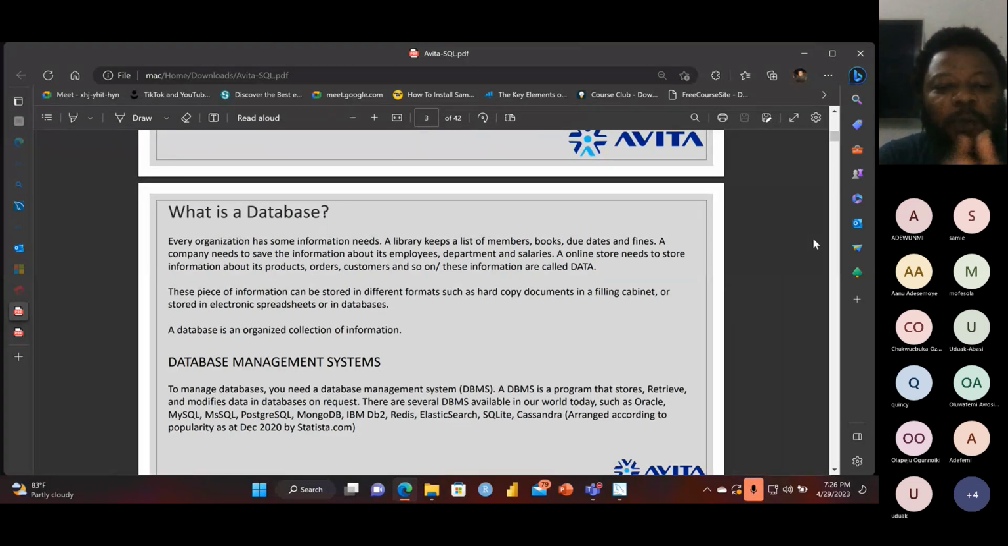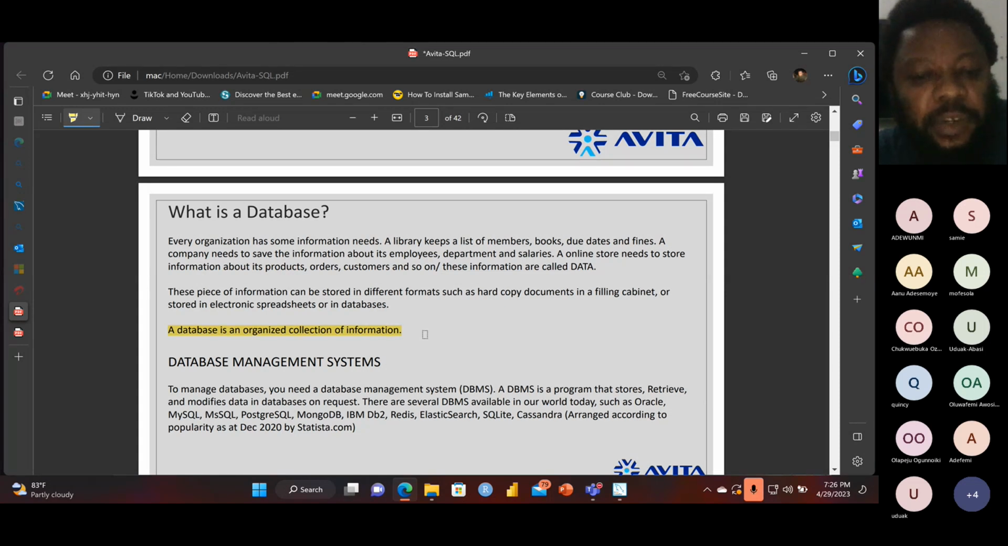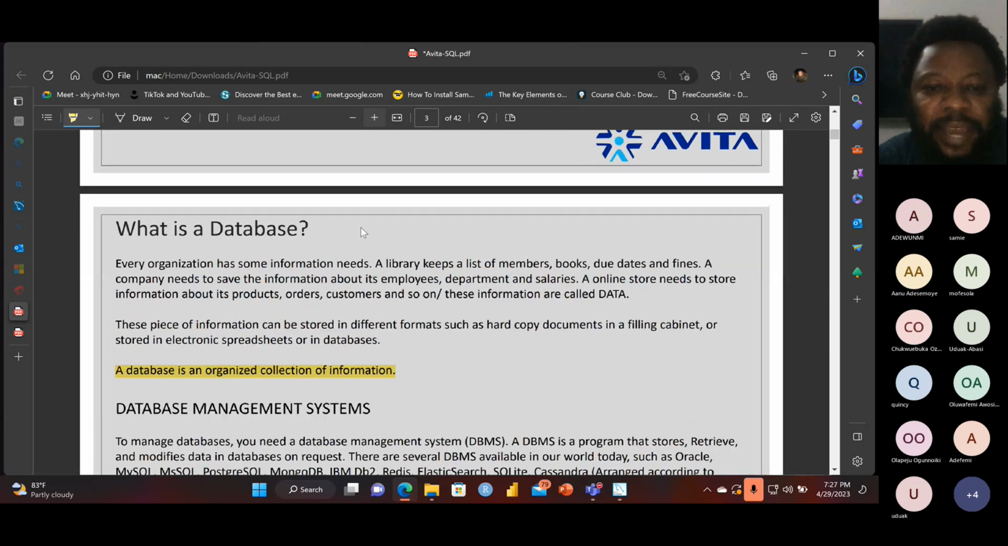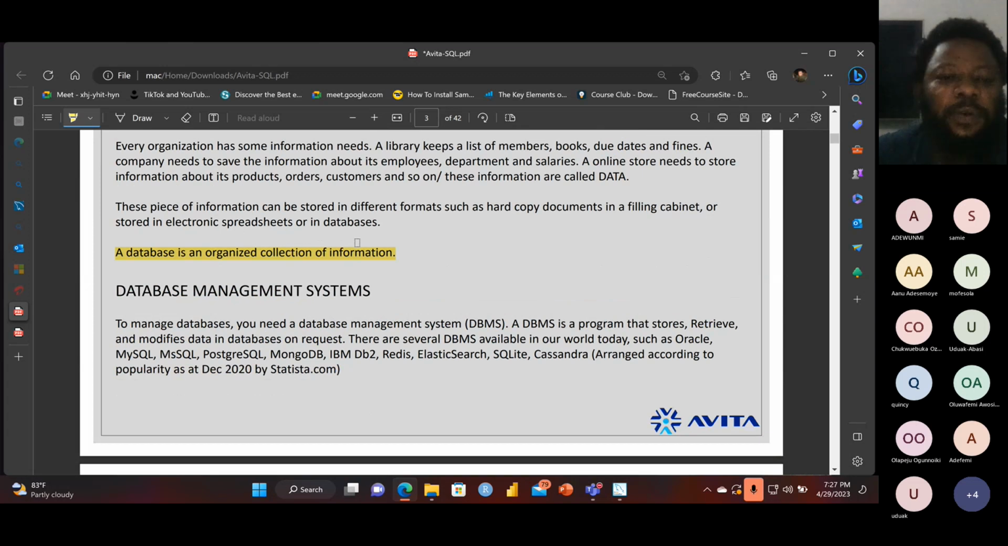So basically, when you say what is a database? A database is an organized collection of information. A database is an organized collection of information, right? I hope you can see my screen. Please let me know if you understood all that I've just said, right?